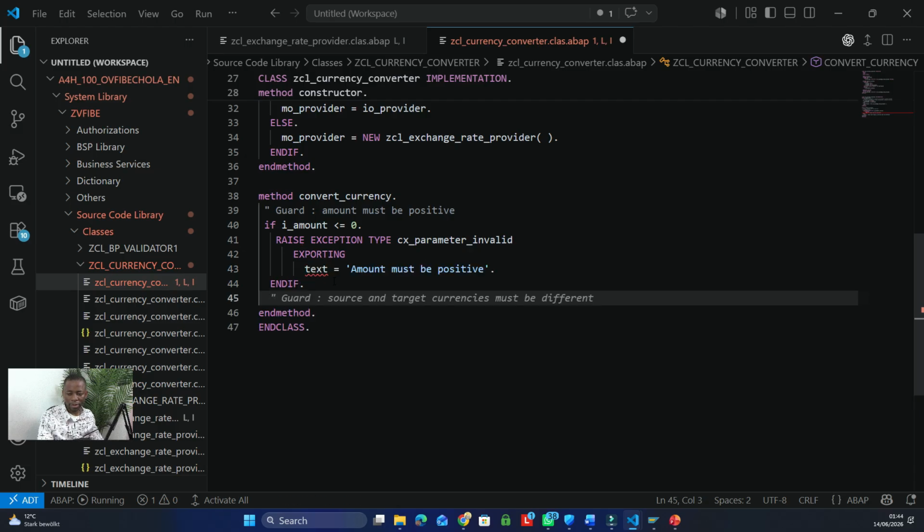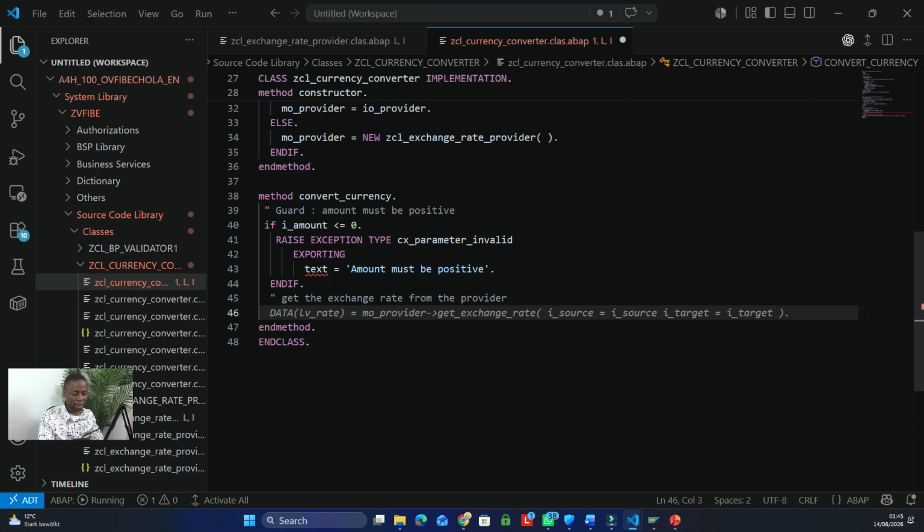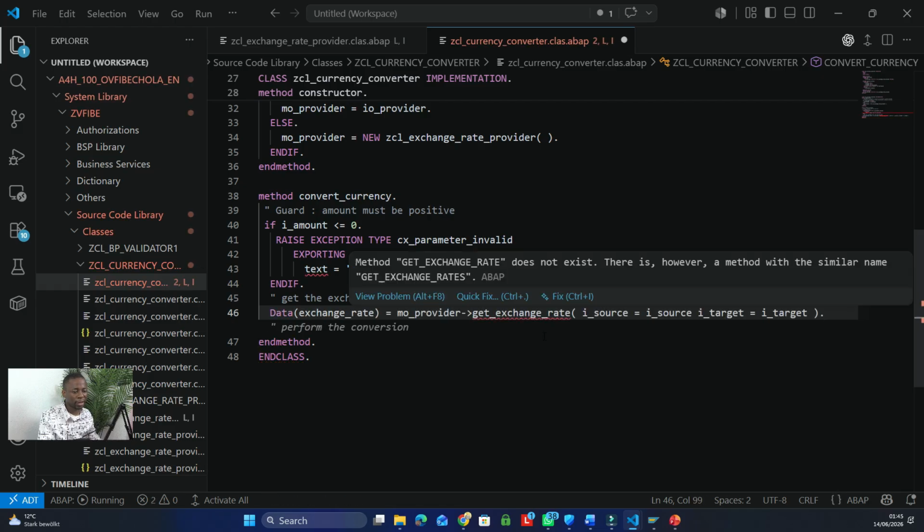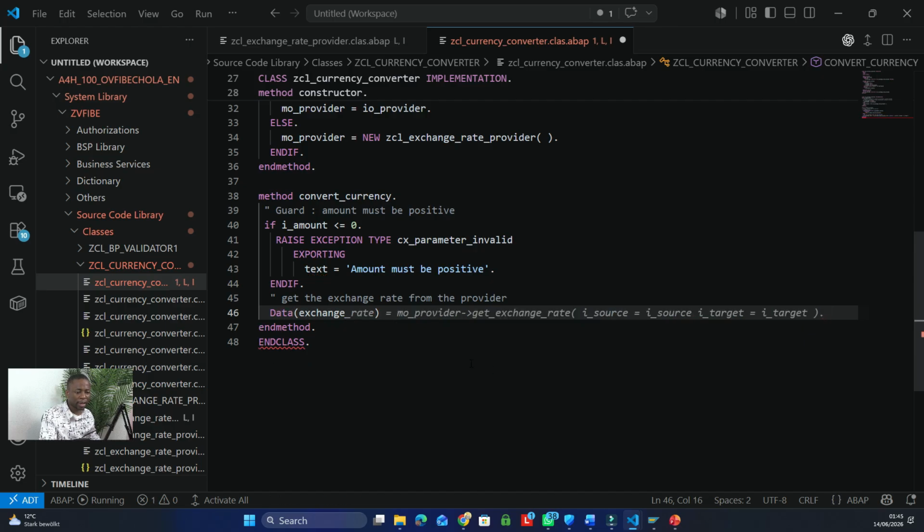So now let's get the exchange rate. So we declare a variable, we can say data, let's call it exchange_rate. Because I clicked on tab, everything came out. So let me go back. I don't want the whole suggestion, so I can just click on control and then the right arrow. So data exchange rate is equal to MO, member variable, member object.